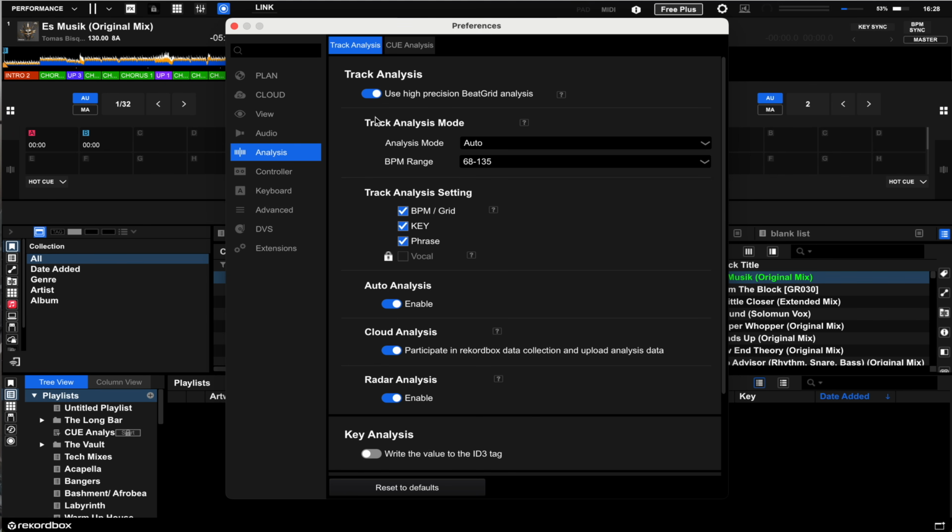Now, do bear in mind, this will take longer to analyze your track. So if you're literally just downloading some tracks and you're rushing to get to a DJ gig, I wouldn't recommend this because it can take a little bit longer to do it. However, if you have got time, I highly recommend that you switch this on.